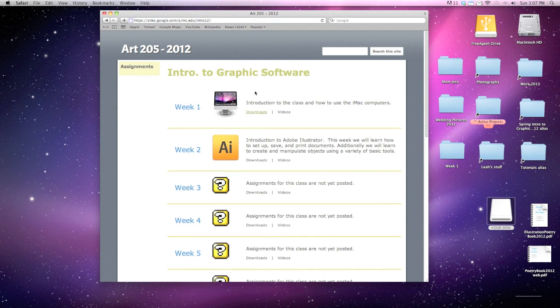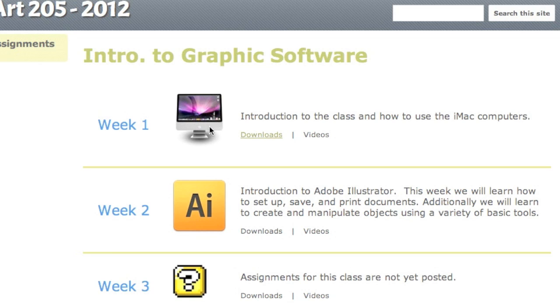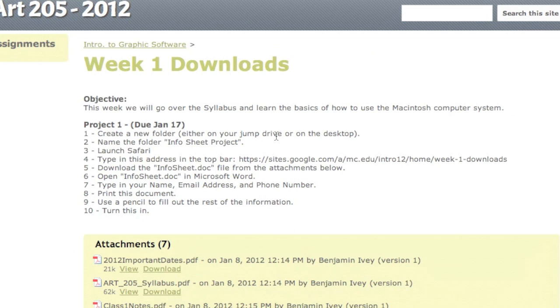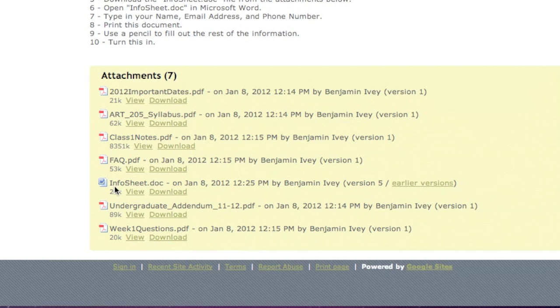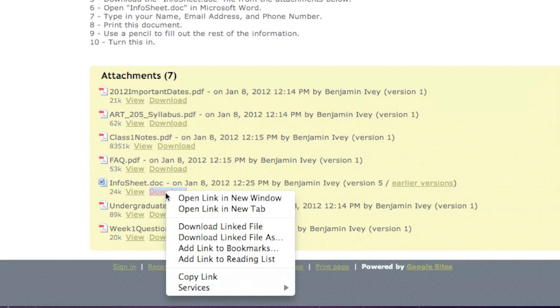From here you can find week 1 and click on the downloads link. This will take us to all the page downloads for this week's class. The one we're looking for is Info Sheet Document. Locate the download button next to this document, hold down your control key and click once.